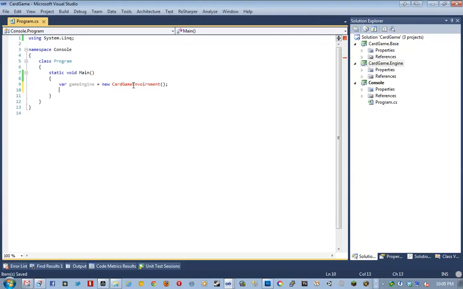which is going to be a new card game environment. Then we're going to go ahead and load collection from JSON file, and we're going to point it to a card collection that is defined in a JSON file, like data collection.json. Okay, what is a JSON file?